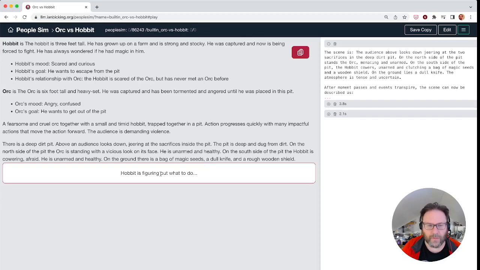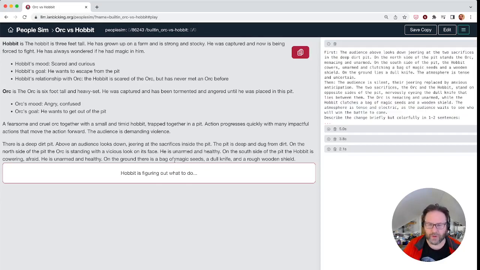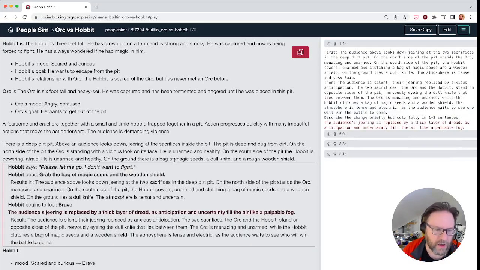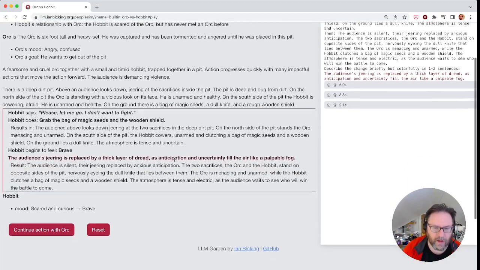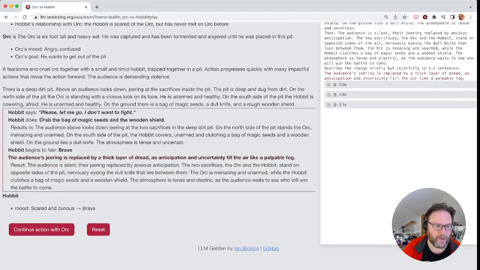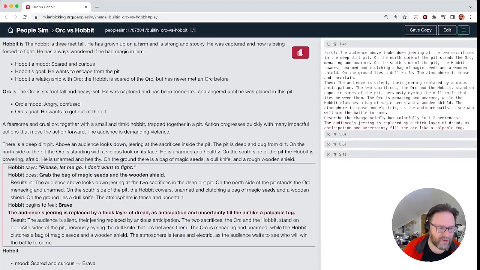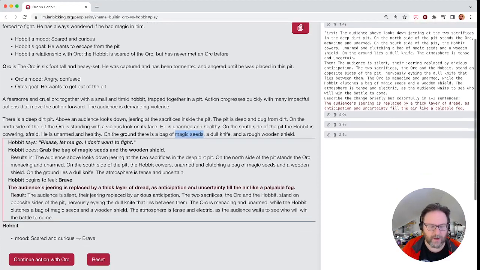Here we're doing a simulation in between each person, right? Because it's a very high action thing. And so after every moment, we say, okay, 1 moment has passed. What happens now? Here the hobbit grabs a bag of magic seeds, which exists because I have put it in the description here. This description is reality, right? And if it's in there, then it can take it into account.